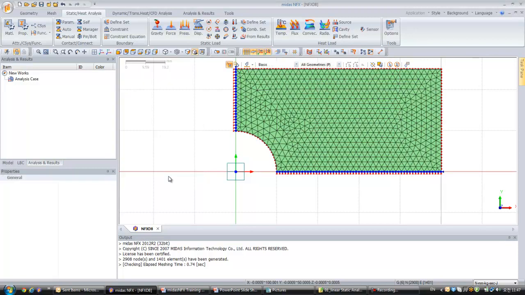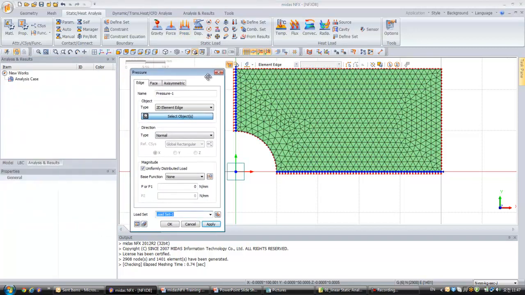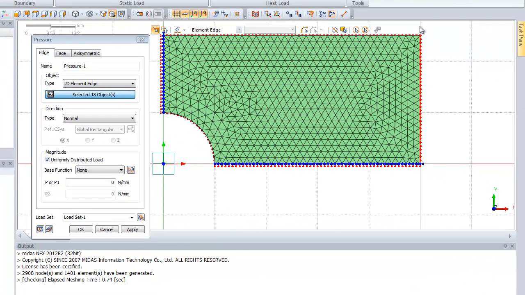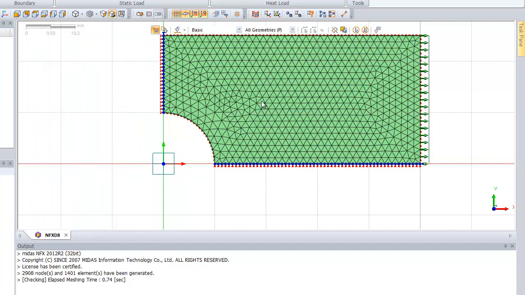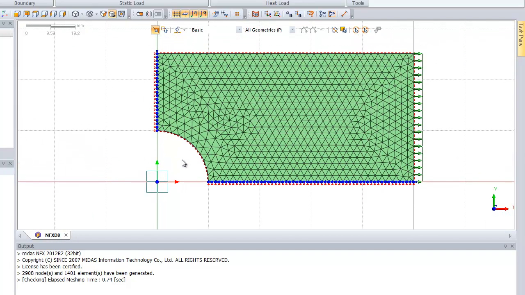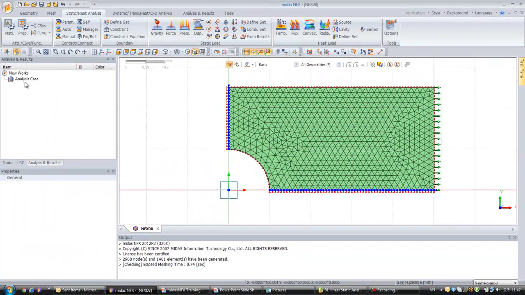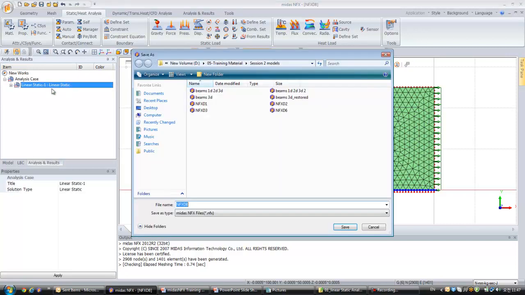Click on cancel, and now we have to assign the pressure load. So click on pressure, 2D element edge, select these edges and assign a pressure load of minus 100 newton per millimeter. Okay. Now we have assigned all the conditions for your analysis, so we just have to create a new linear static analysis and solve the problem.